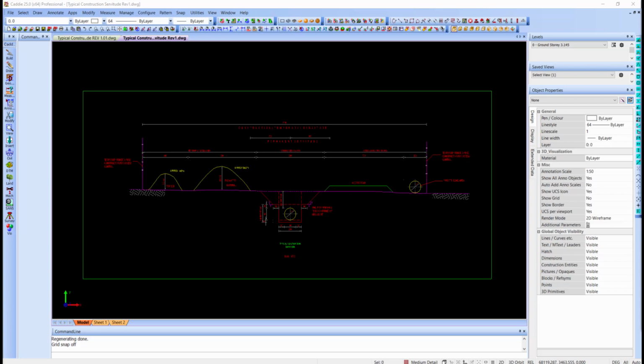In this video we will cover how to set up and use annotative text within my drawing. In my previous video I covered how to add annotative dimensions, so if you haven't watched it, please do so, as this video builds on that one and you might miss a few things in this one. You can find the link in the description below.